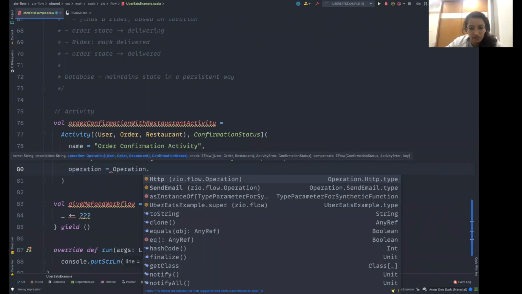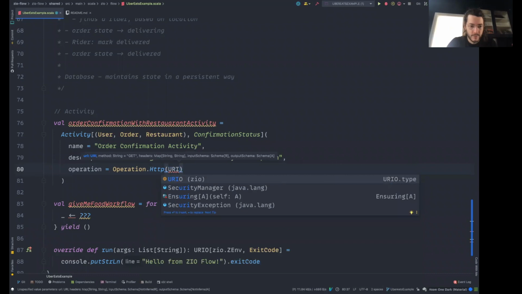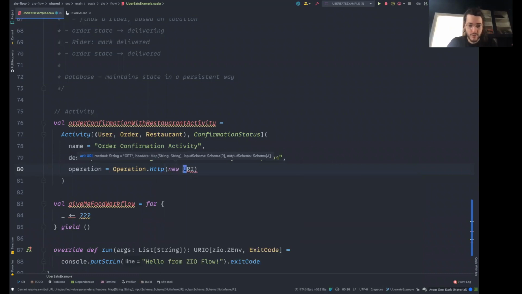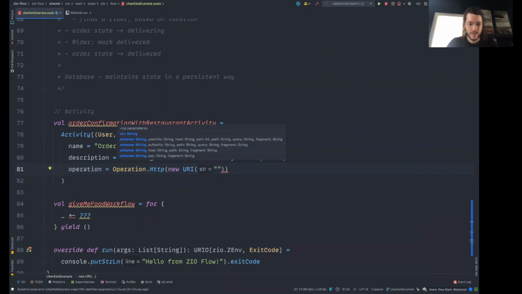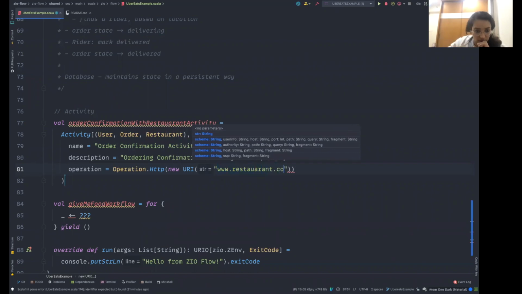We have support for HTTP right now and send email. So for this example, we can create an HTTP type of activity. Okay. And a URI. I'll make myself a new URI, some kind of dummy. I think there is sort of a default one here. Do you happen to remember which one it is? We might need to be specific, but we could change that later. It's like www.restaurant.cool.